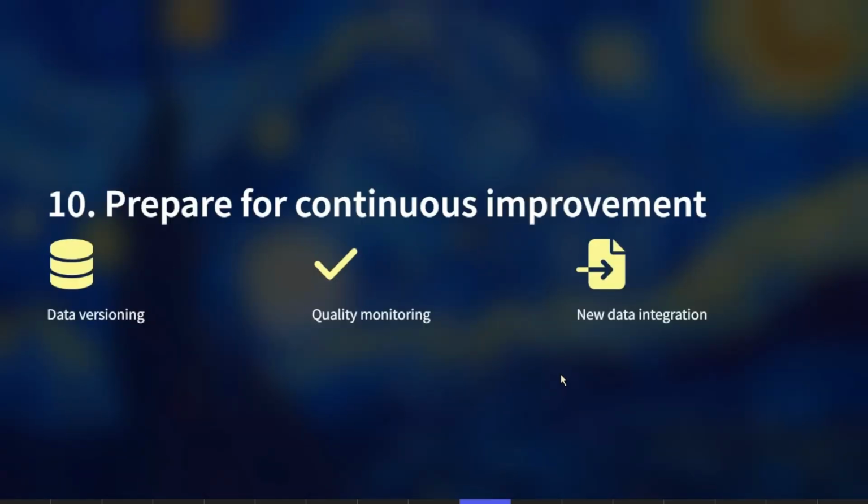Phase 2 is not a one-time activity. You prepare for continuous improvement, version your data, monitor quality, and plan to bring in new data over time.